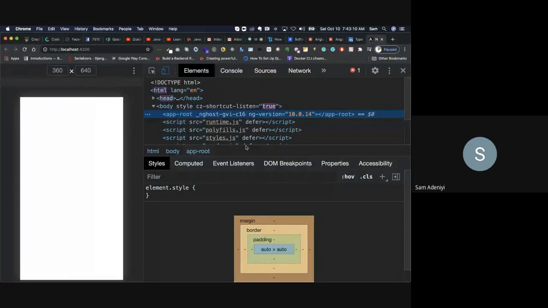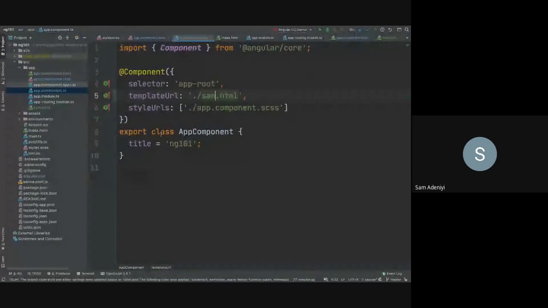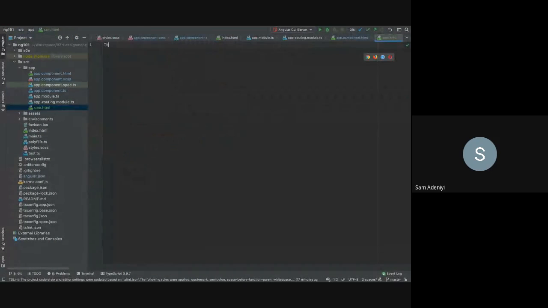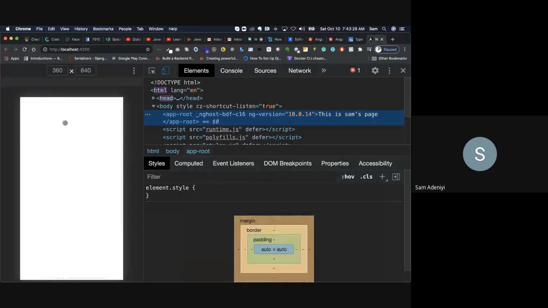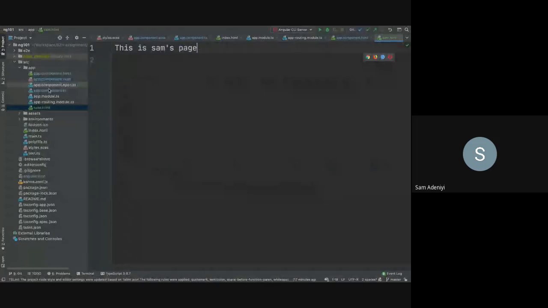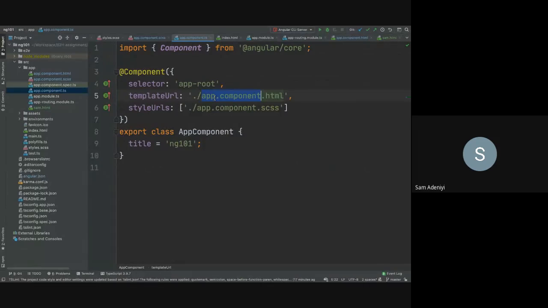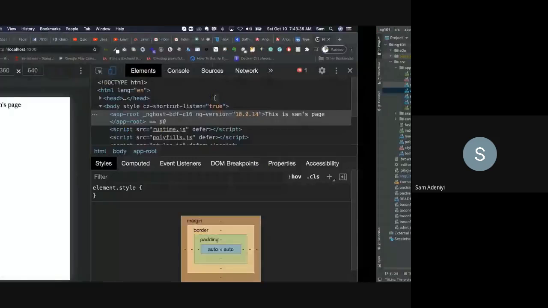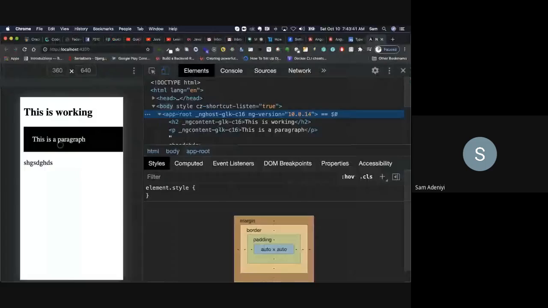You can see nothing breaks, but it's not making use of this. So I'll just say, this is Sam's page. Can you see? This is Sam's page. If I go back to my code and remove it back to what it was before and go to view, you can see I'm back at what I had previously.